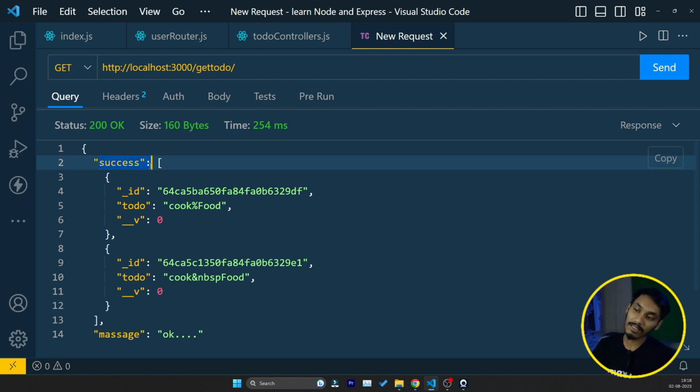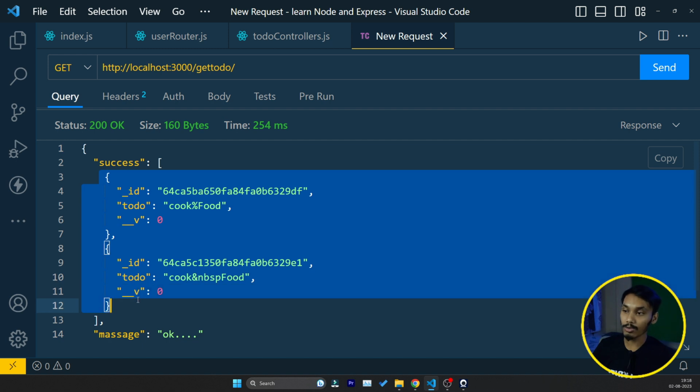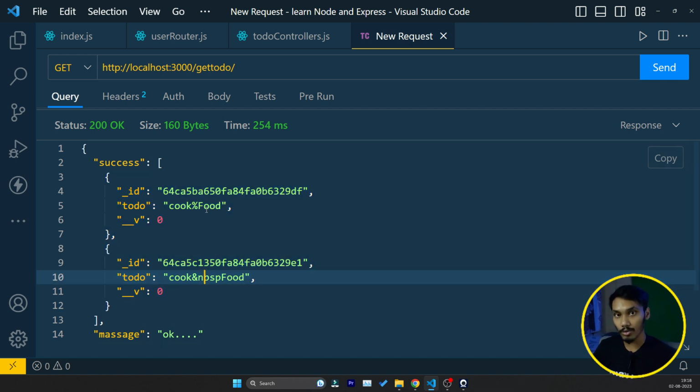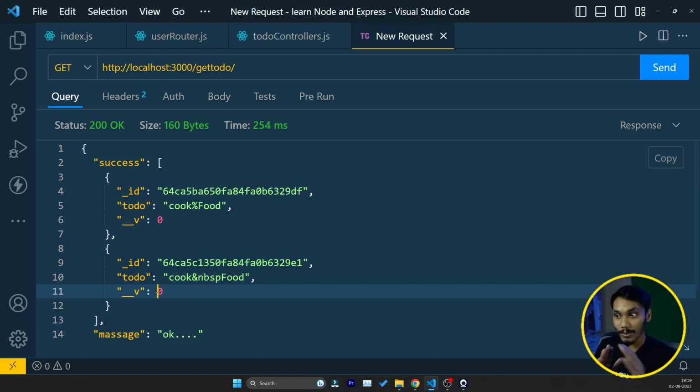We have a success, under that we have an array, and under the array we have all our todos. We have two todos only, no? So you can see we have our two todos. So that is how easy it is to create APIs for a todo application, basically to create APIs in Node.js. So thank you so much guys for watching this video, and see you in the next course.